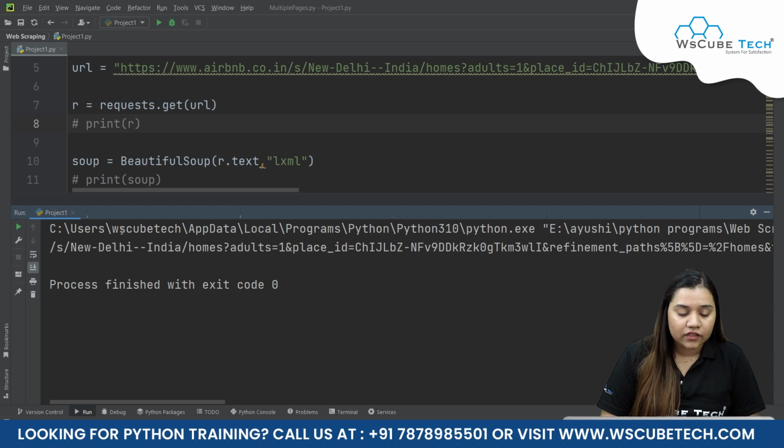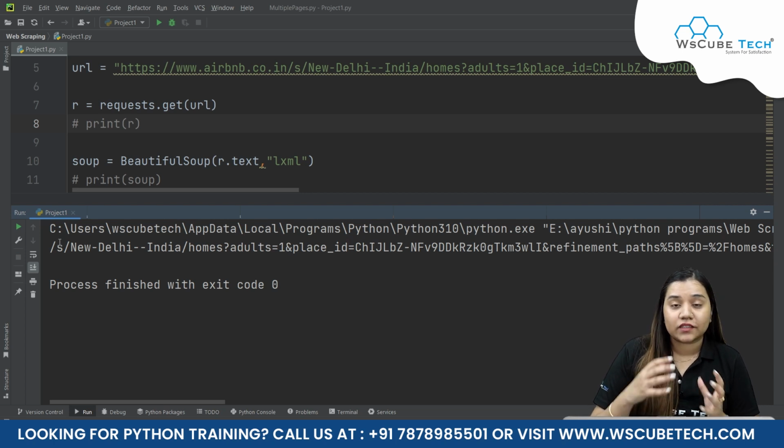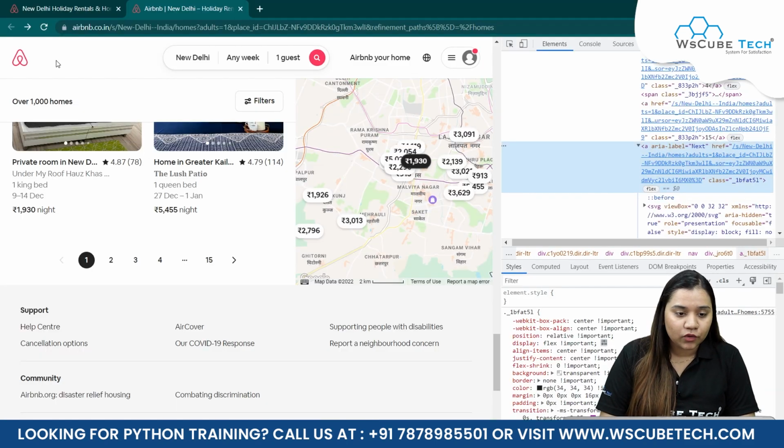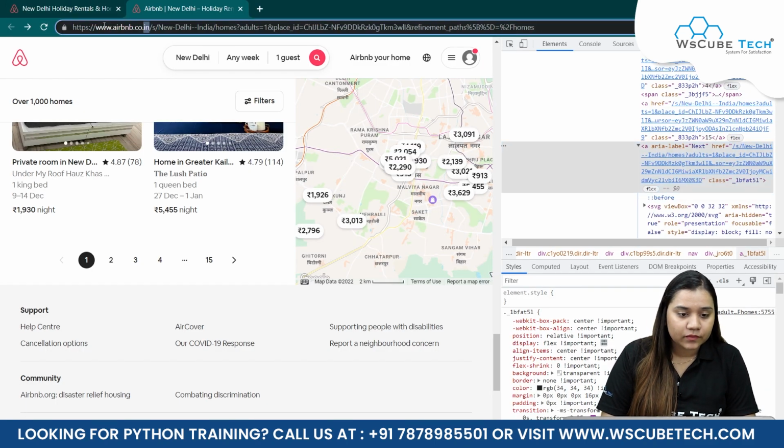And again, here as well, you can see that just like in Flipkart, there was no host name. So for the host name, again we'll go to our code and copy this host name from here.